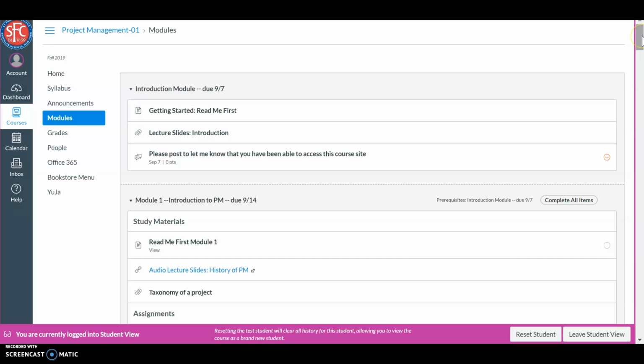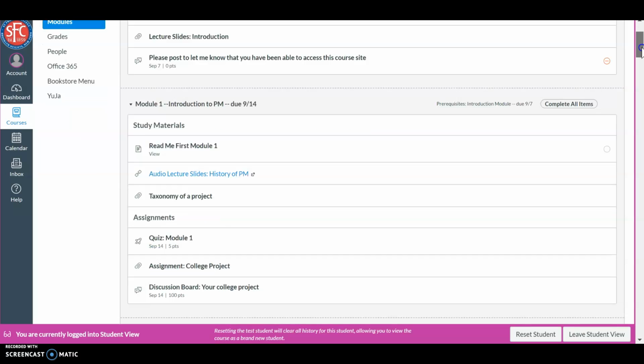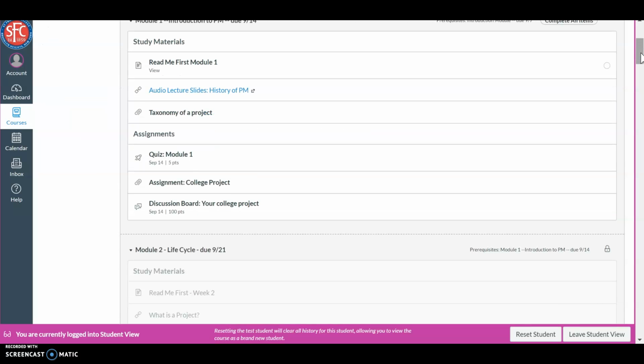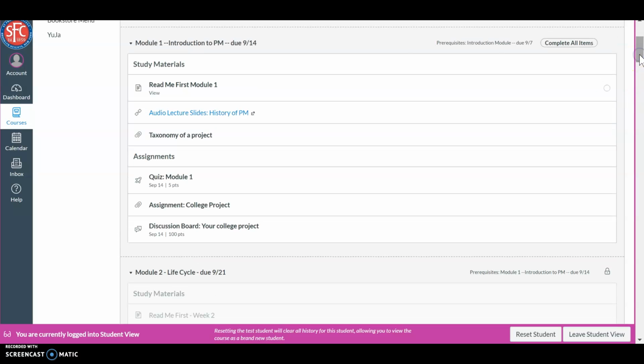The module section is the next section that you'll want to really be familiar with. And so this is very important because it lets you know in a chronological way everything that's expected for you. And so most of you have already done this post here to let me know you have access to the course and did a quick little introduction. That's great. Feel free to read about your classmates and interact there. It's a great place to do that.